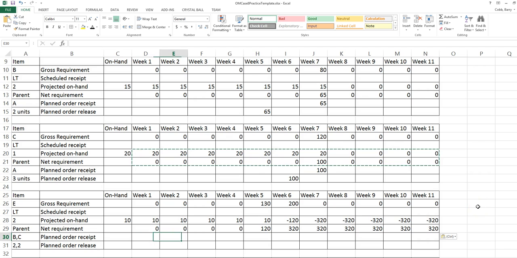We see that the first week with a positive net requirement is week 5. So we schedule an order receipt. The order release will occur 2 weeks prior. This still leaves us with a net requirement of 200 in week 6 for item E, so we schedule a second order receipt and an order release 2 weeks prior.